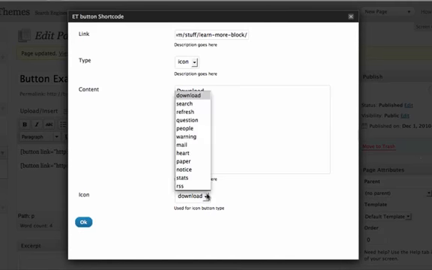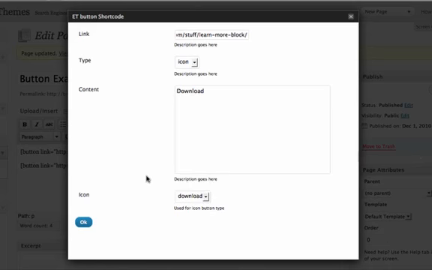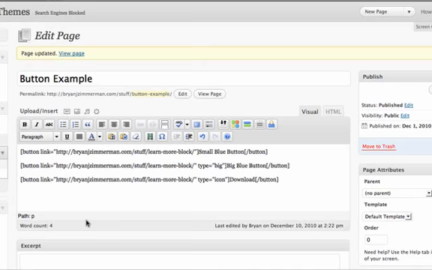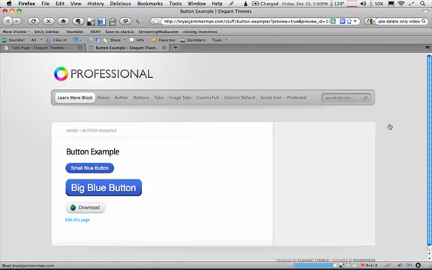There are 12 icons total, which can be used for various functions. However, for the purposes of this demonstration and time, we will use the default. Click OK. Using the Preview Changes button on the top right hand of the screen, we will see the newly created icon button, using the download default. The applications for the icon button are endless. Use your imagination and have some fun.